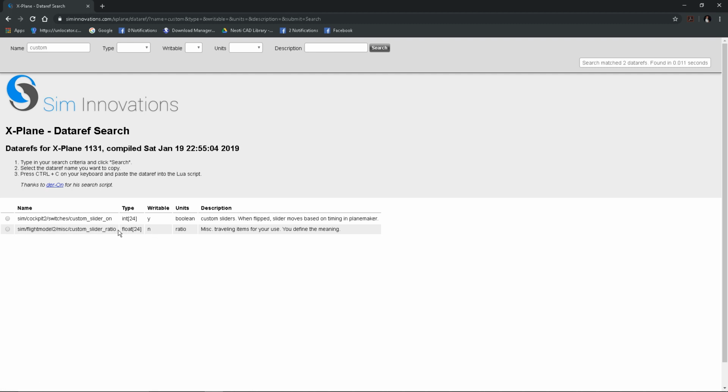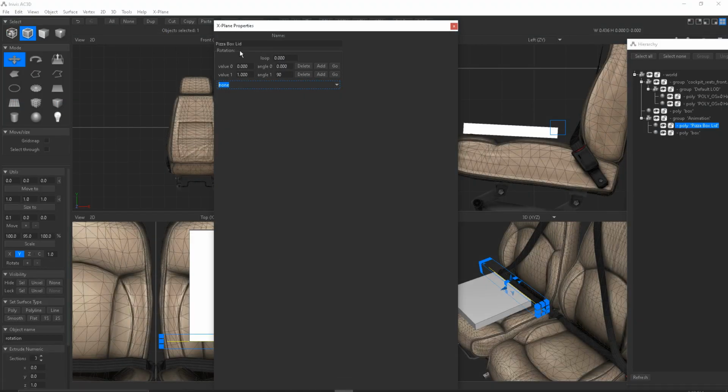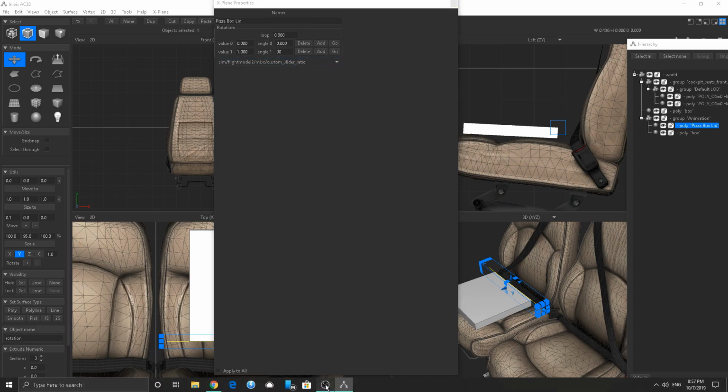Custom slider on is actually what we want here. Let's not do slider. What do we want to do here? Let's do custom. If we do custom, let's just do custom slider on. So we'll connect this to... Yeah, no, we'll do custom slider ratio. Sorry, making decisions here. Do custom slider ratio, and you notice that's an array dataref.